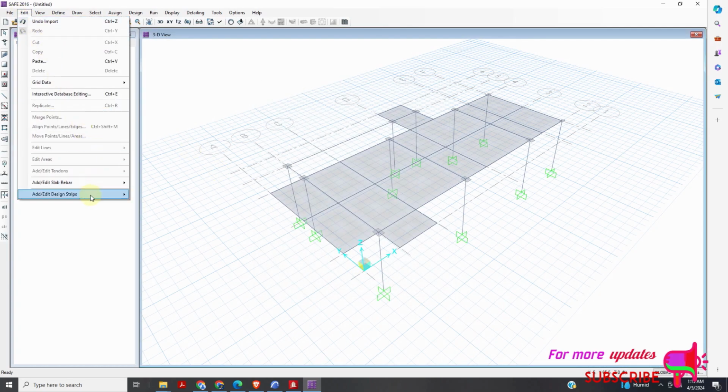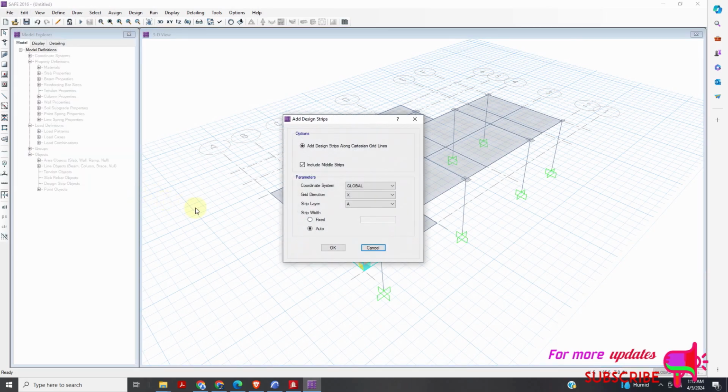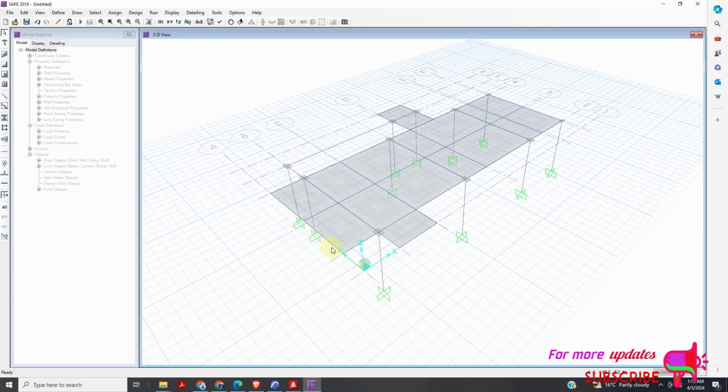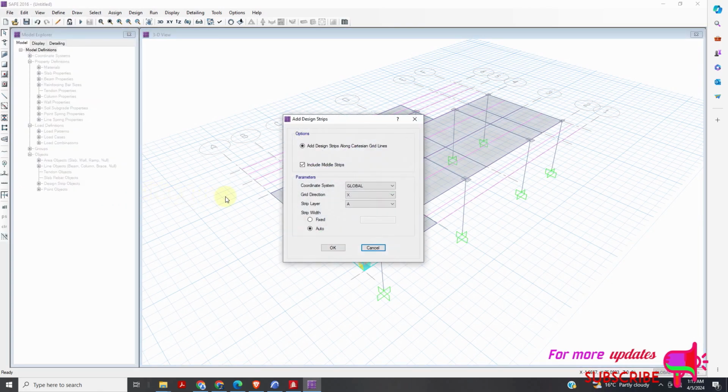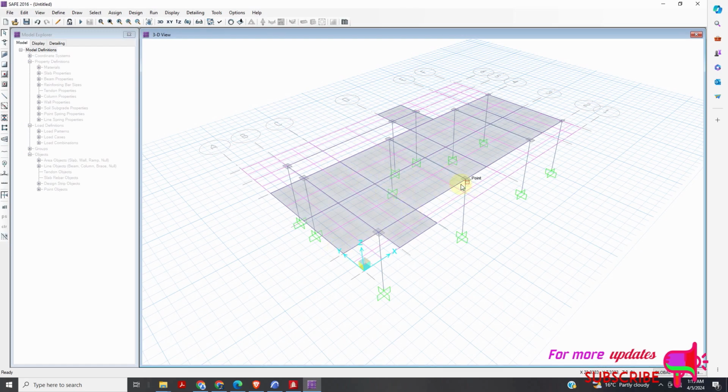Then we will add design strips. Add design strip, because without design strips, you will not be able to see the rebars. So I'll add design strip in the X direction, auto, coordinate global. So include middle strip. Okay, so you can see these design strips are running this way. I will add design strip in the Y direction. Okay. So you can see how those strips keep running in the right direction and along the X direction.